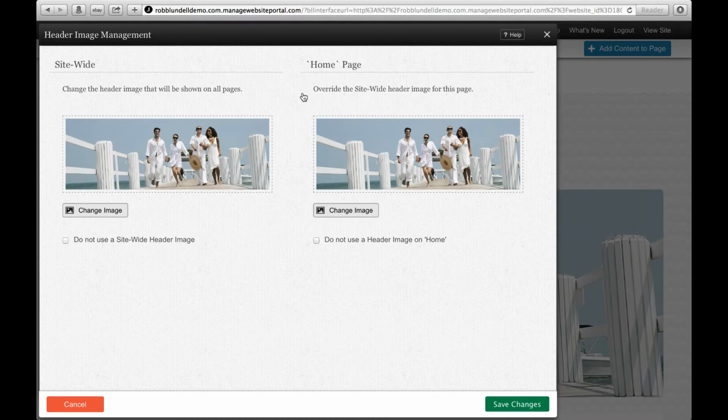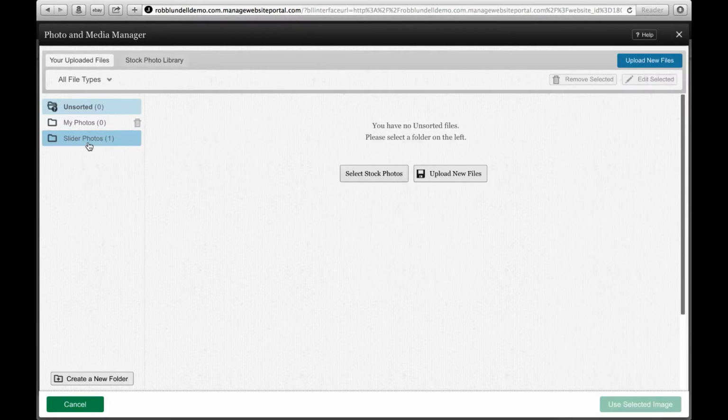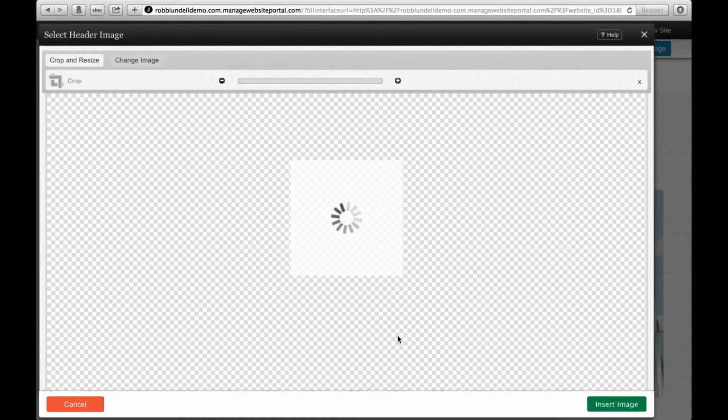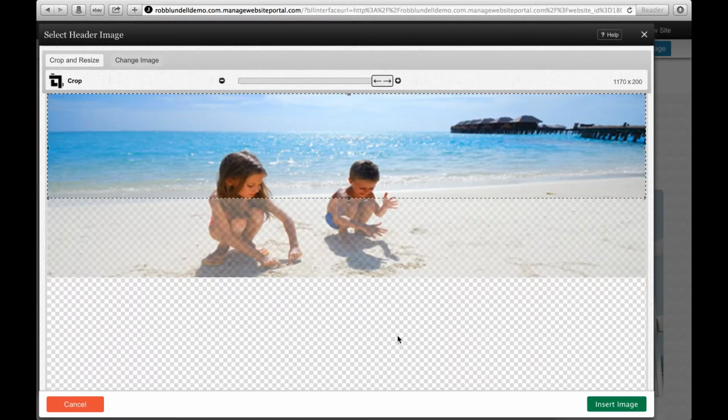Now, I happen to know that in my files, there's a great photo of some kids playing on a beach, so we're going to use that one. Select image. Now, this is the part I really want to show you, because this is where it can get a little bit confusing, but once I've shown you this, it'll be simple. This is where we crop and resize our pictures. In here, if I was to click insert image right now, what I'll get in my website is exactly the highlighted area there, okay? And obviously I don't want that, I want the whole picture.